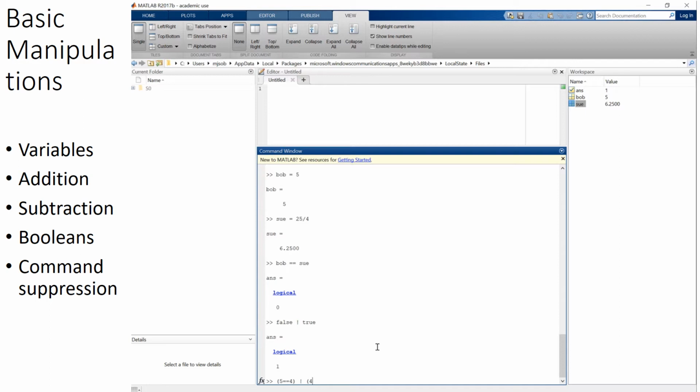And then, 4 is equal to 4. And so that comes back as true, even though the first one would be false. We also have and, which is going to be an ampersand like that. And so let's give that a try as well.